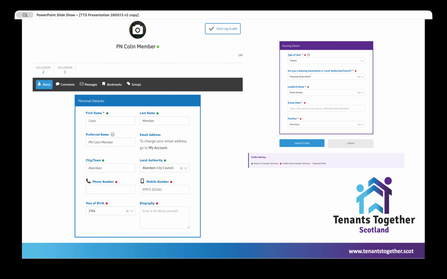We ask that you do fill out every field. This is purely for our statistics. We do not ask for your address as we don't think it is necessary for us to have that. We just ask for city or town and local authority so we know we are reaching people from across the country. You can see in some fields a red asterisk and a red or green dot. The red asterisk tells you that it is a required field, and the red dot tells you that it is a hidden field, and the green dot tells you it is a field that you've chosen to be visible. You'll also see at the top a green dot by the name. That tells you the user is online.